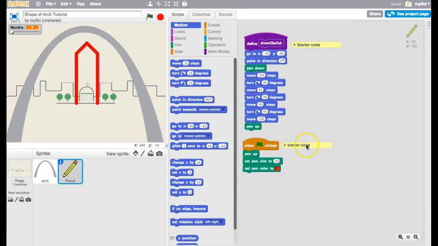Click on this block, and you'll see that it draws an obelisk with the certain specifications we listed under that code. You'll see our second starter code talks about what happens when the green flag is clicked. This sets up our settings for our pen. We have our color set to red, our pen size set to 10, and then the pen goes up. That just means it's not drawing yet.